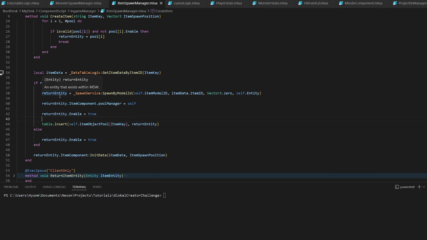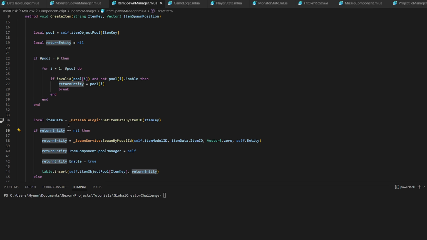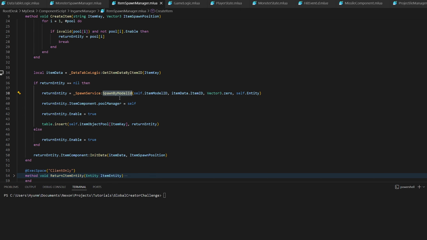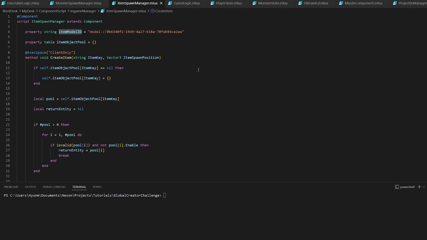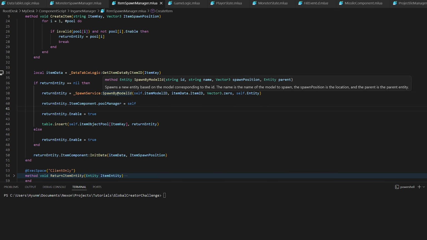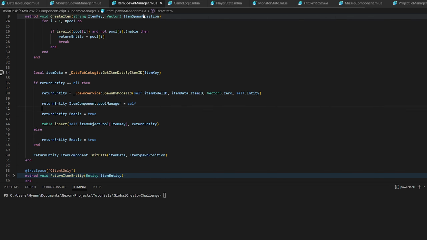So we're spawning again on an as-needed basis. Because we don't have any entities in our pool yet, we do need this entity. So we're going to spawn this entity in based on the item model ID, and this will be that model ID that we set up right here as a property. We're going to set the name and the spawn position and set the parent as this ItemSpawnManager.